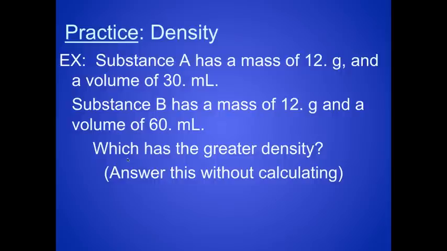And to answer this question, we need to look at simply a couple of schematics. Here would be substance A. Each of these little nuclei, each of these little dots, maybe represents a gram. So you've got 1, 2, 3, 4, and then you've got 12 there, and a volume of say 30 milliliters. We'll just say that's 30 milliliters.